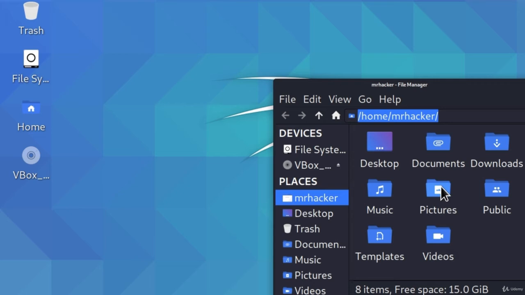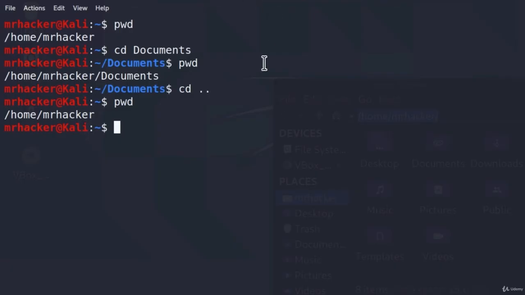So how can we list them? How can we see all of these files using terminal? So we know which directories are available inside of this /home/MrHacker directory. To check files and folders in any directory, we can use another familiar command, which is ls. And the ls command stands for list, so let's just test it out.